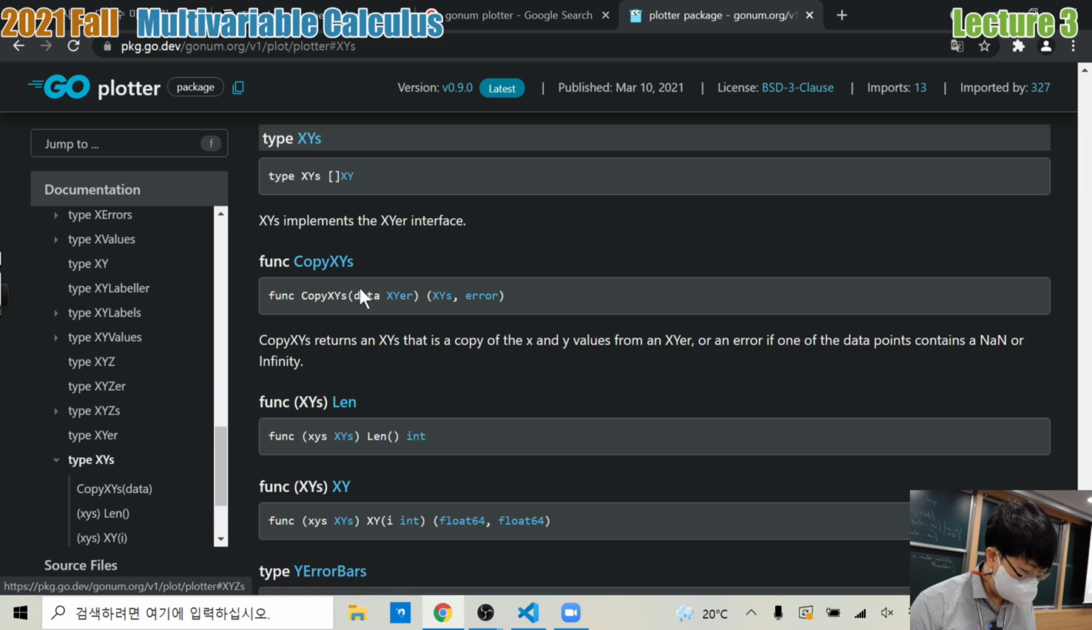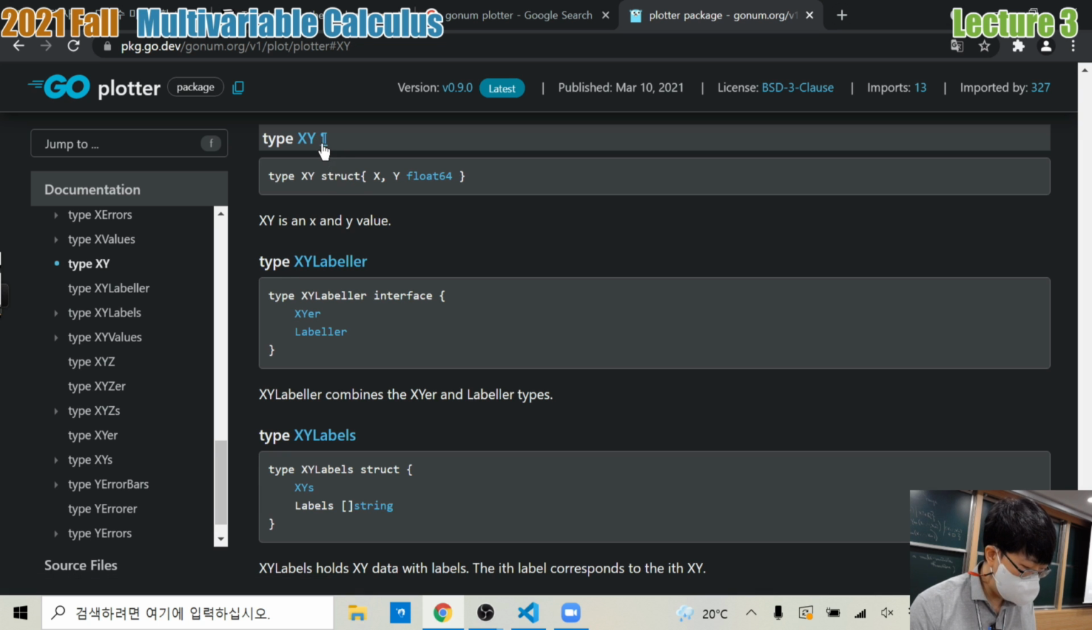XYs is a type which is defined to be an array of XY. This bracket means that it's an array, and it's an array of XY type. And there is a link. When I click it, it goes to the definition of type XY. And now type XY is a struct consisting of 2 fields called X and Y, which are of type float. So float means it's a real number type. So therefore, if I want to draw a line that connects the points, then I have to make an array of XY types starting from one point and ending at the end point.